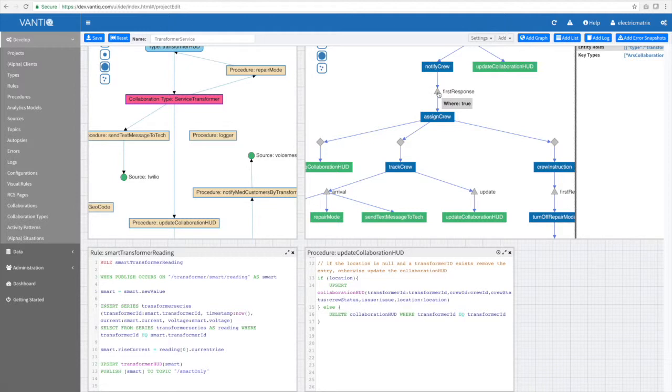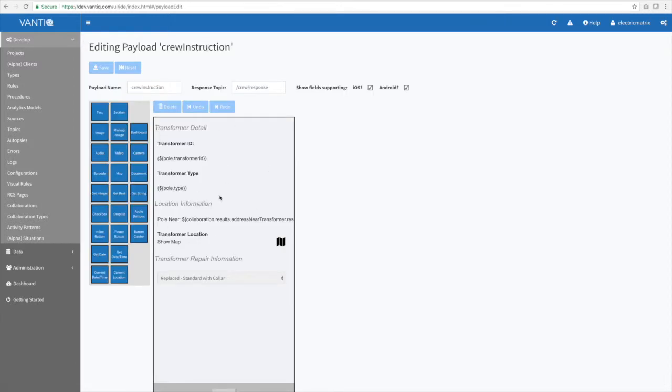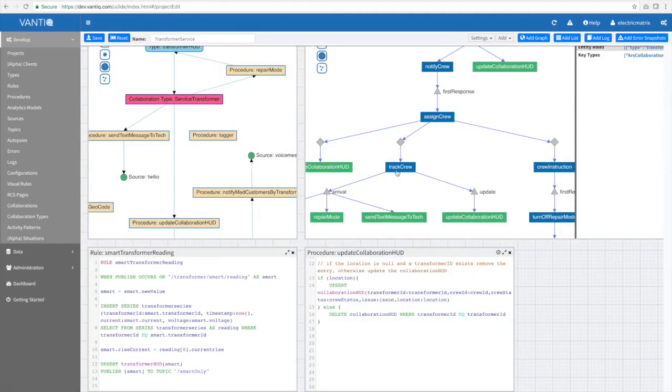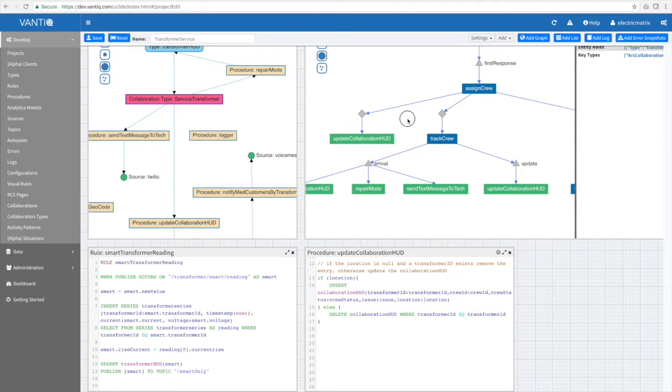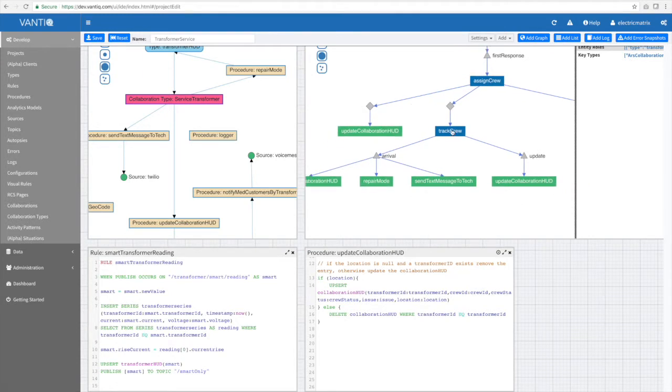And so what happens in our collaboration is once we've notified the crew, if the crew member hits that accept button, then the crew is then assigned. And once the crew is assigned, we start doing two things. One is we send down the crew instruction. We send down this form, which has all of the details about where they're going to go. And then we also start tracking their location on the planet. And once we start doing location tracking, every time their phone sends an update, we go ahead once again and update the collaboration HUD with this procedure here.